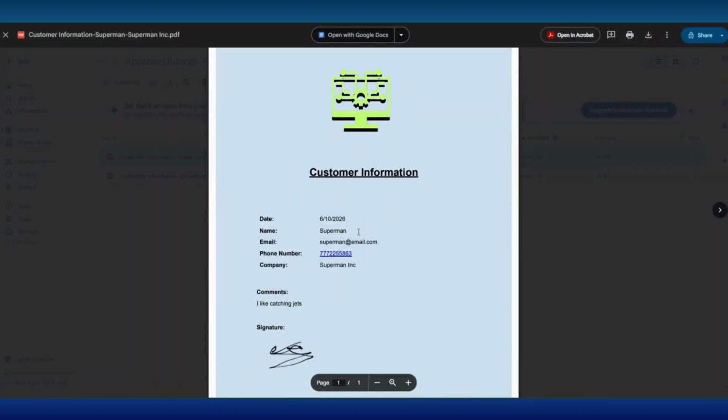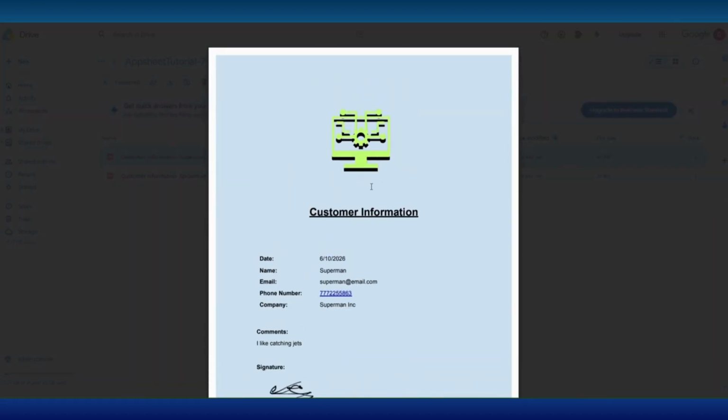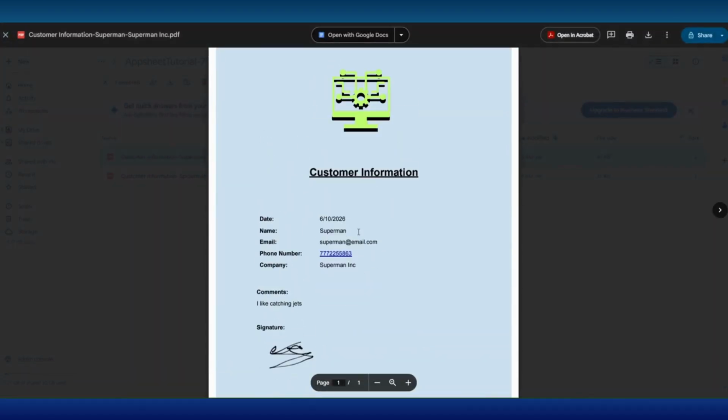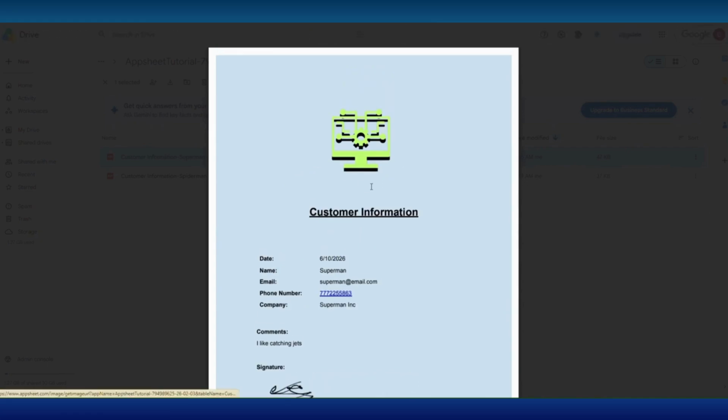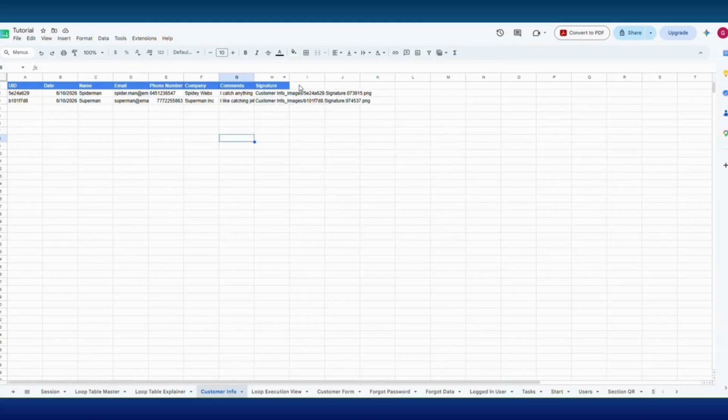In one of the previous videos, I created a PDF document, but how do we access it from our app? We will use AppScript to help us. Let's create a view in our app where we can access our files directly from the app. To do that, we will have to add two columns to our table.